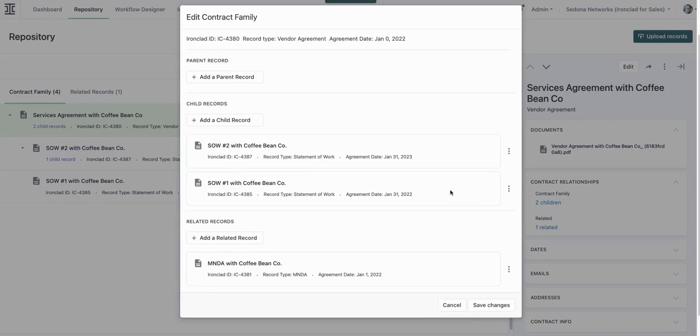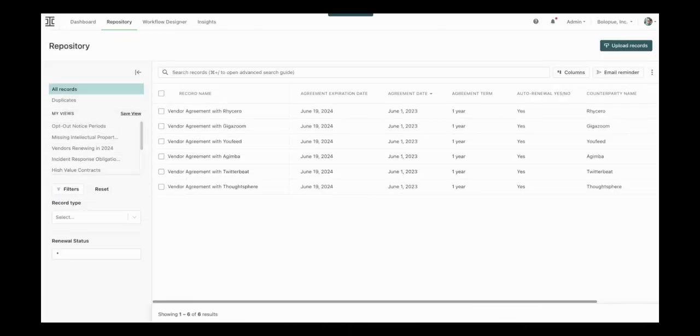If we need to change associations or rearrange the hierarchy, we can do that with a couple of clicks from within the repository. Mass updates to contract metadata are easy with Ironclad.